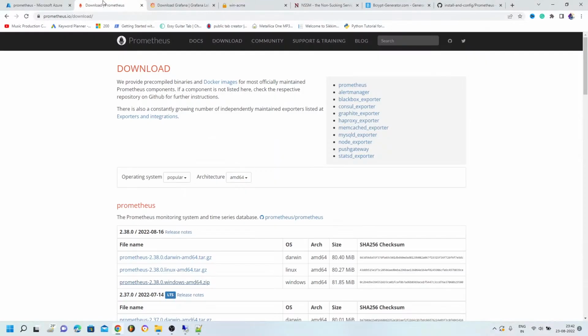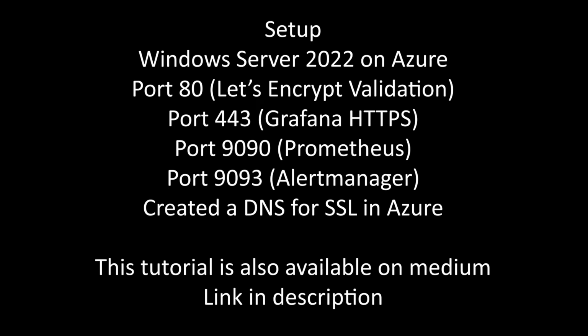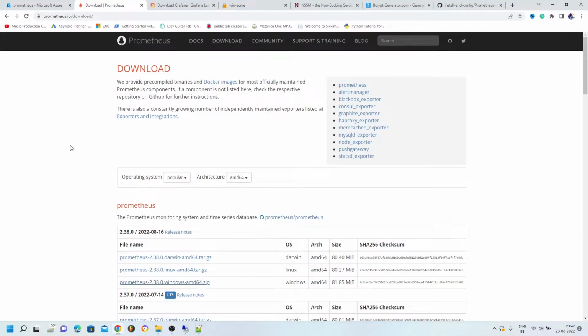And I have also created a machine in Azure with a DNS already applied, and I have already whitelisted 4 ports on that machine. The first one is port 80, which will be used by Certbot to generate Let's Encrypt certificates. Next is port 443, which will be used by Grafana for HTTPS communication. Next is 9090, which will be used by Prometheus, and the last one is 9093, which will be used by Alertmanager. Okay, so these are the ports that I have already whitelisted.